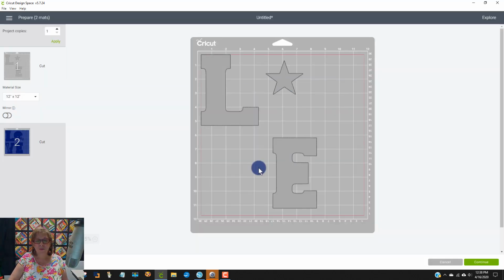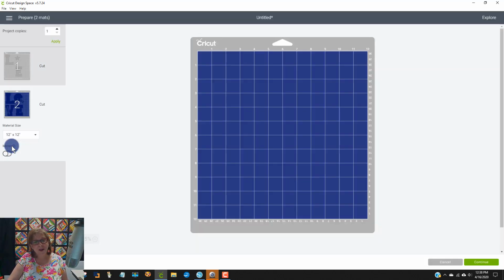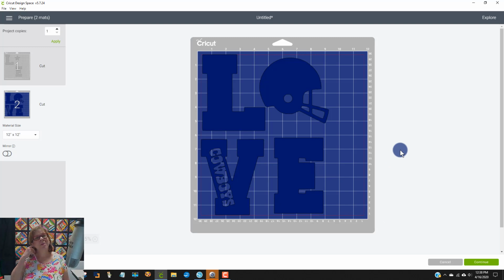And look, on one mat we're going to have this. On the second mat we'll have that. And it's going to be perfect. So I hope this helps, Lavita.